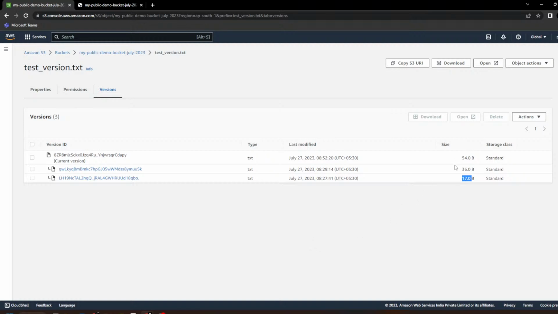Will it charge you for 54 KB or will it charge for all the files? How much will Amazon charge you for a single object or all the versions of the file? Tell me. According to you, will Amazon charge you for a single object or all the versions of the object? Single version or all the versions?